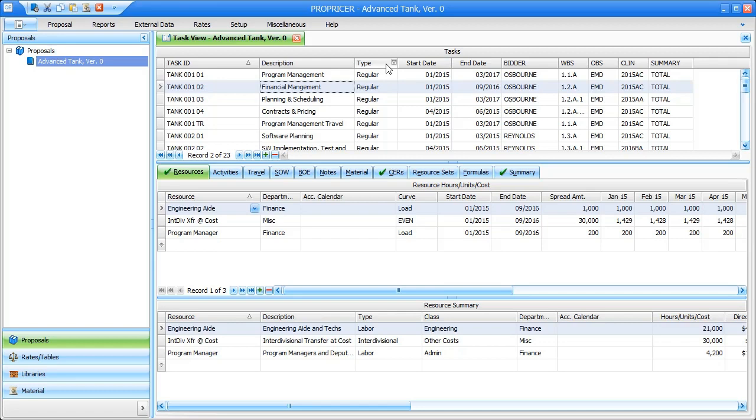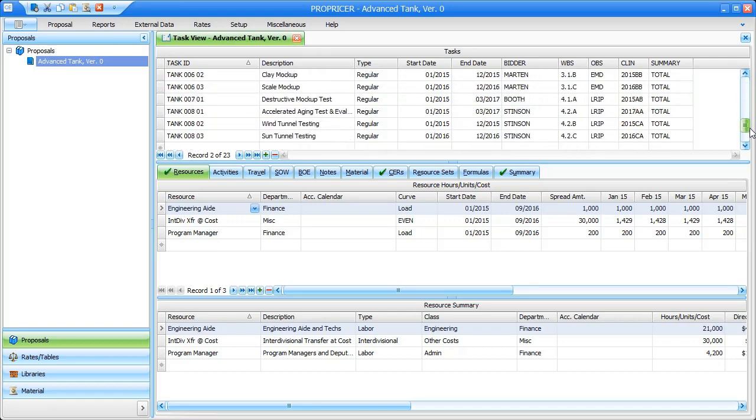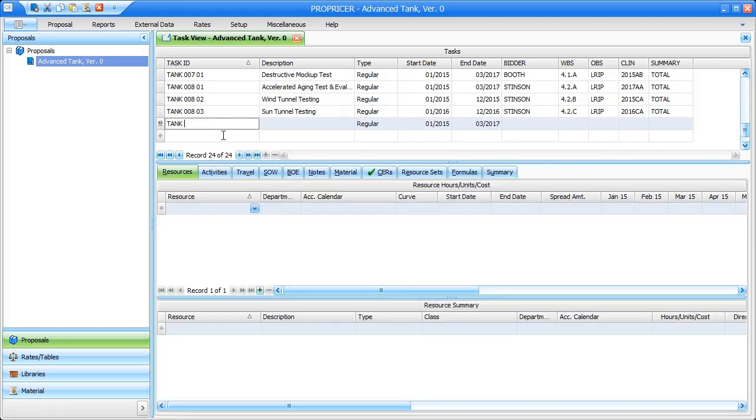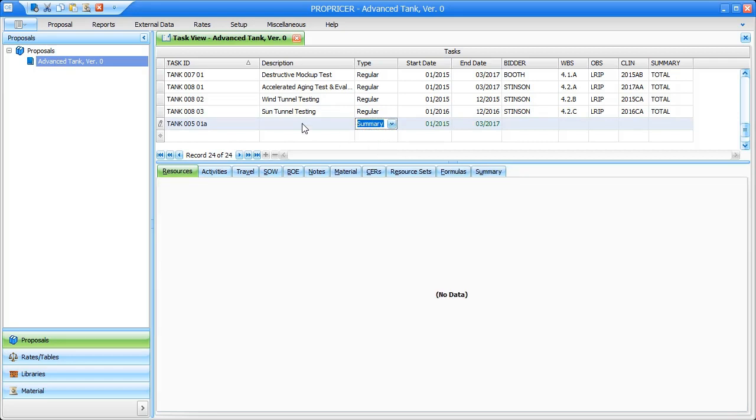Now that we can see the Type column in the task grid, we can go about creating a summary task. To do this, I'll simply click the last record row at the bottom of the task grid and enter Tank 00501A as the task ID. Then, in the Type column, I'll select Summary. Remember, the costs calculated by a CER on this task will be displayed on the report based on the summary fields that are selected here.